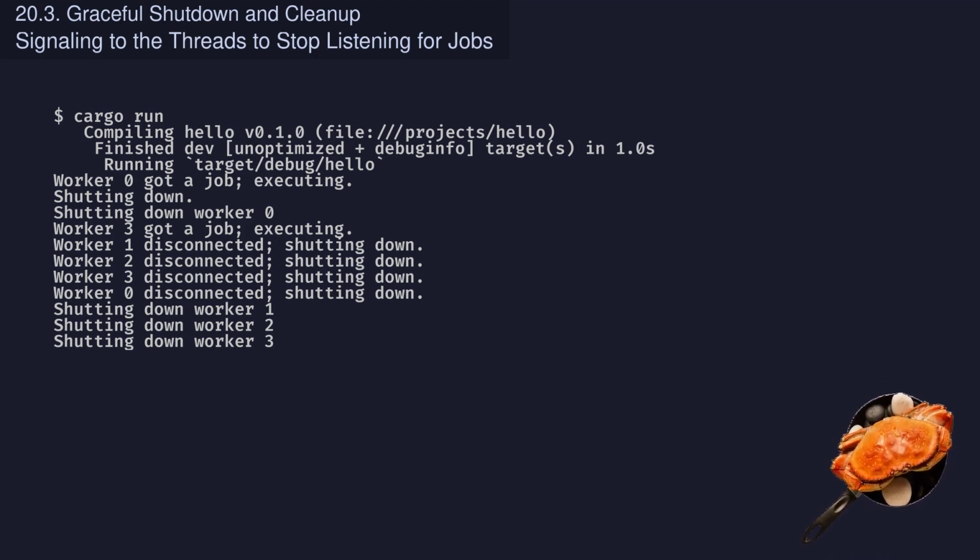Dropping the sender disconnects all the workers and tells them to shut down. The workers each print a message when they disconnect, and then the thread pool calls join to wait for each worker thread to finish. Notice one interesting aspect of this particular execution: the ThreadPool dropped the sender, and before any worker received an error, we tried to join worker 0. Worker 0 had not yet gotten an error from recv, so the main thread blocked waiting for worker 0 to finish. In the meantime, worker 3 received a job and then all threads received an error. When worker 0 finished, the main thread waited for the rest of the workers to finish. At that point, they had all exited their loops and stopped.